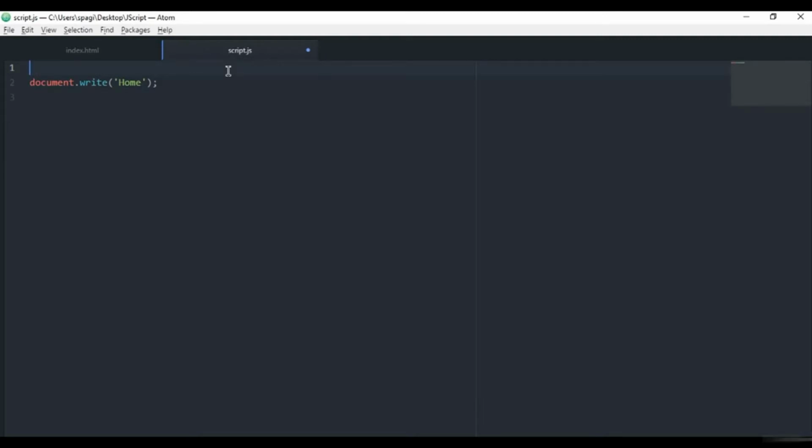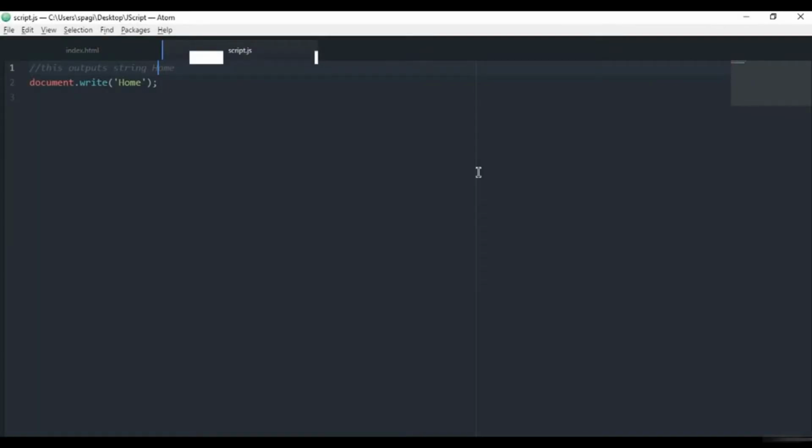If we want to have just a one-line comment, we type 2 times / and type whatever we want. For example, this outputs string home. Okay, when we refresh our page, we don't see anything. It's just for a developer.